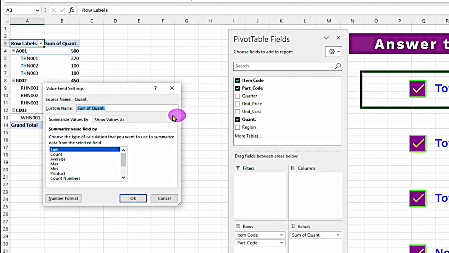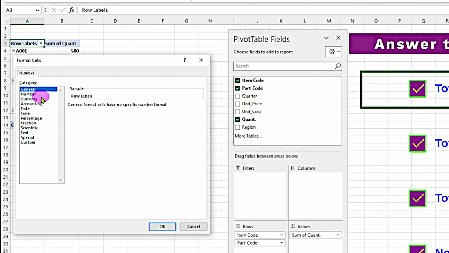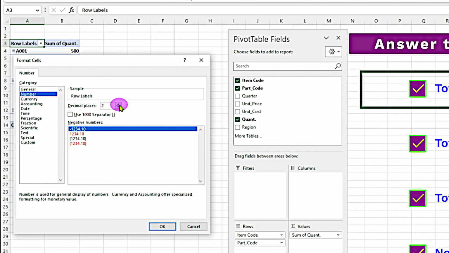Click on value field settings. Let's format the field to be a number. We don't want any decimal points, and we do have a 1,000 separator. Click OK. Let's rename the field.